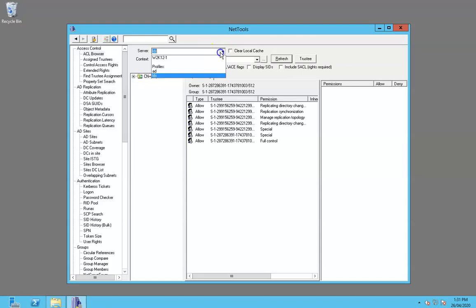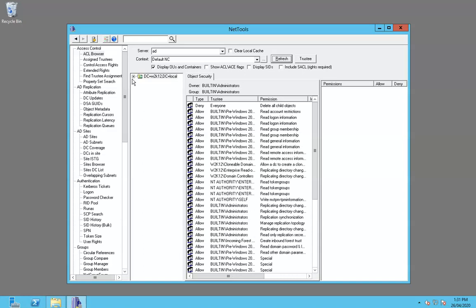And if we want to, we can change this to use the AD profile. This will connect to the Active Directory and bring back the Active Directory details. So we can see those Active Directory permissions, in this particular case using the ACL browser. So we've got a couple of options for that connection piece.